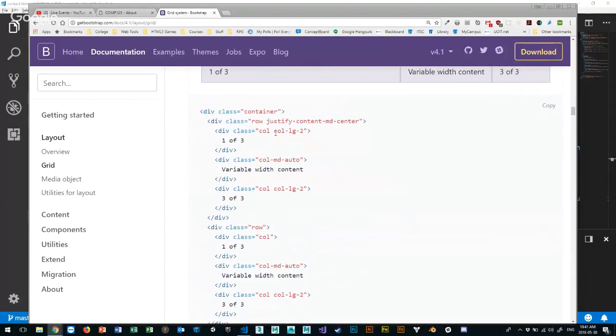And here's an example if I want to use column dash large 2. It means that I want a width of two columns for this particular column. So instead of using 1 column of 8%, I'm using 2. That's 16% of the page width, approximately. And I can do the same thing for the next one. If you notice, there's 1 of 3, some kind of variable width content, column medium auto. So I want 2 on the other side, and I want some kind of variable width in the middle, right?